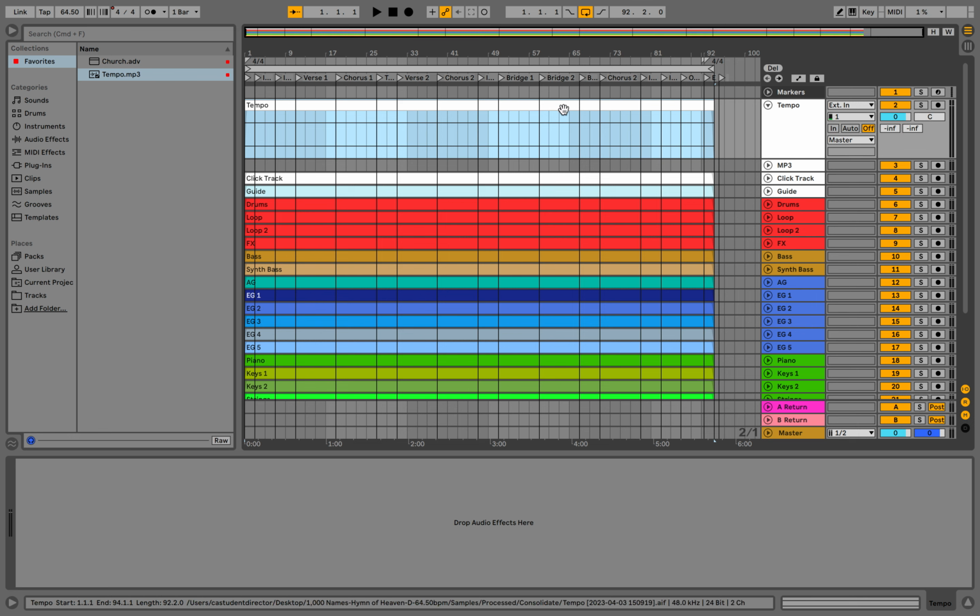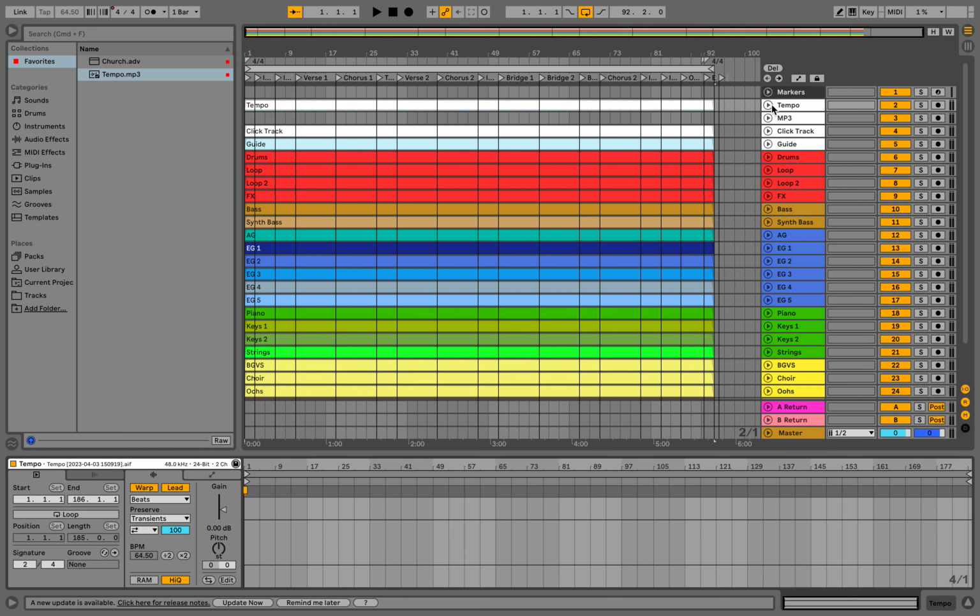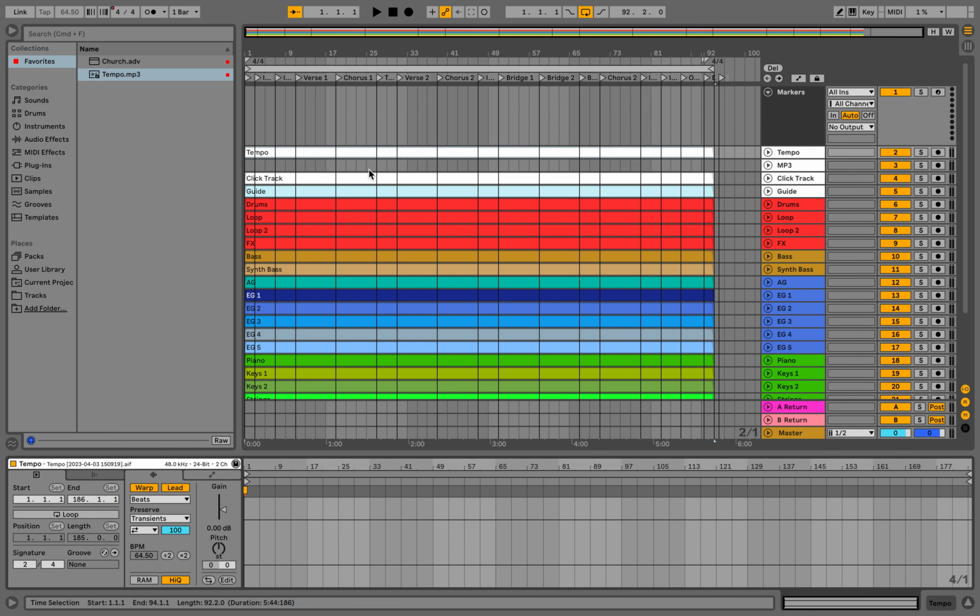And now one last step with the tempo, we want to double click down here where it says follow. We want tempo to be the leader. So that's going to lead, you can toggle that follow, lead, tempo always goes on lead. And we're done with the tempo track. Now let's work on the markers.